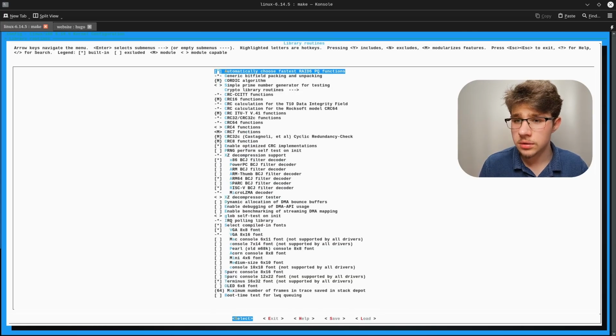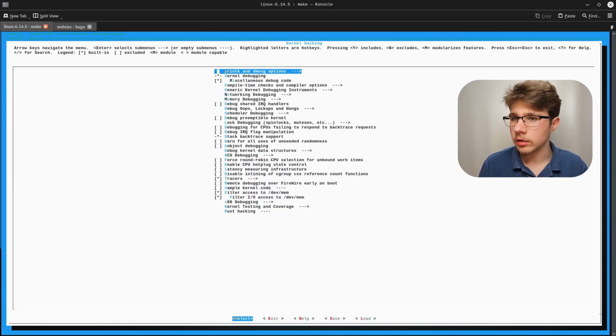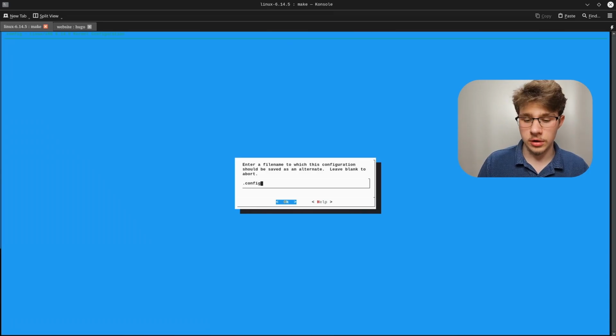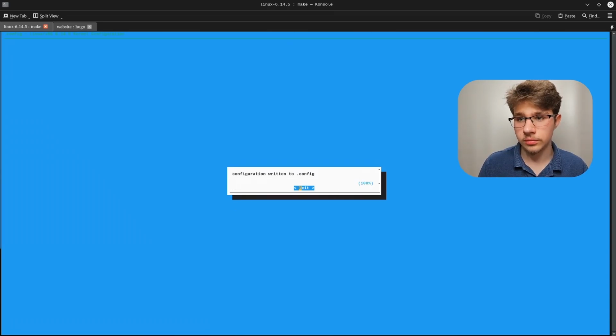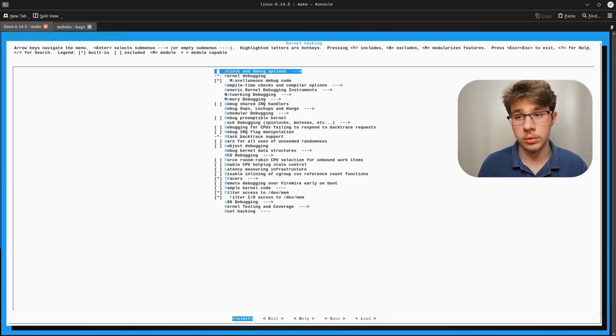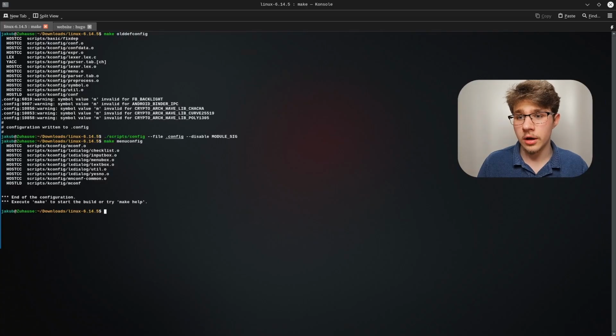Library routines the same, and kernel hacking also. So yeah, if you are done with customizing your Linux kernel .config, you can save it by clicking the left or right arrow keys and moving down to the bottom. You can save it as a .config. The changes were written to the .config, and you can exit with escape or at the bottom.